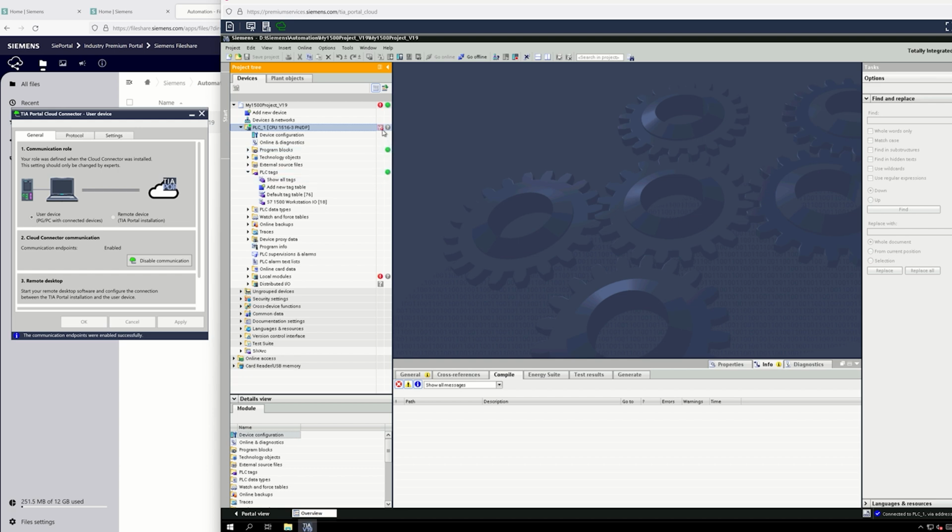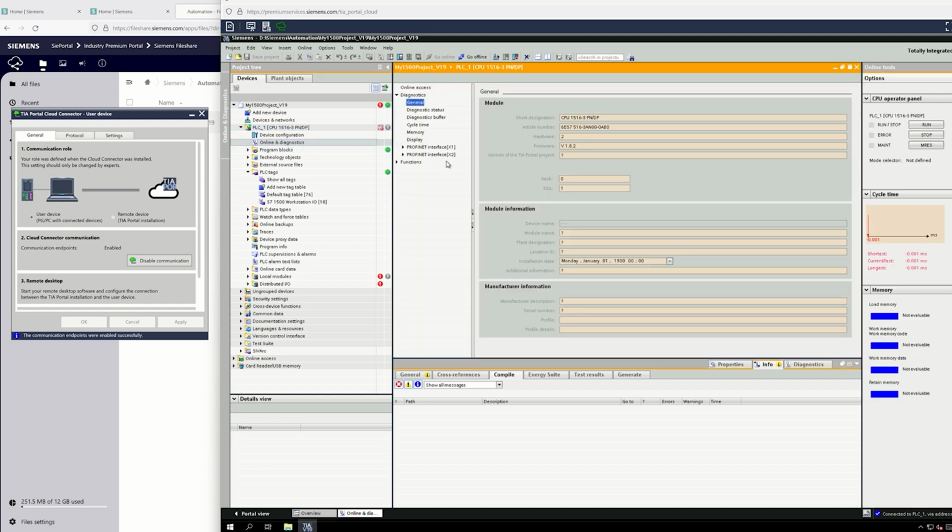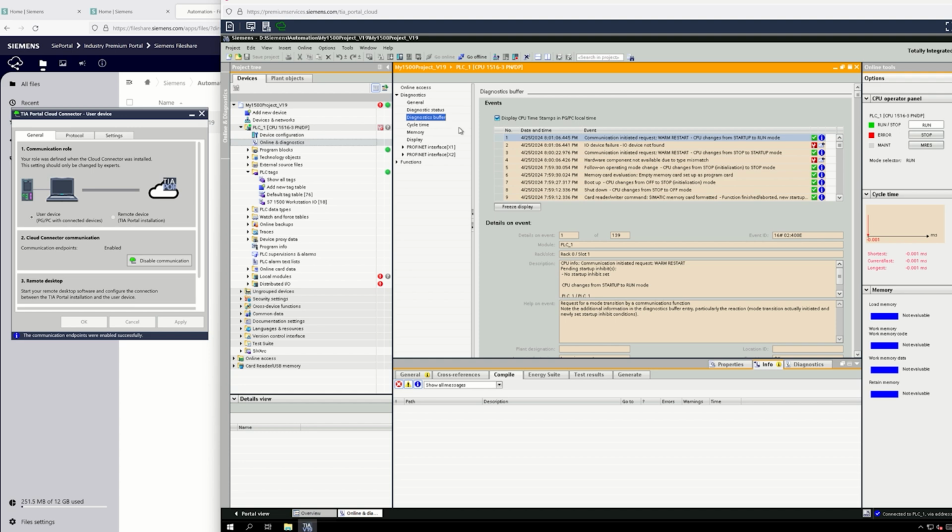Everything's green. It's got some error messages. So let's go ahead and look into my online and diagnostic to see what's going on with the PLC. So now I have access to my diagnostic buffer. So there we go. IO device failure. So seems like there is some issue with my IO.